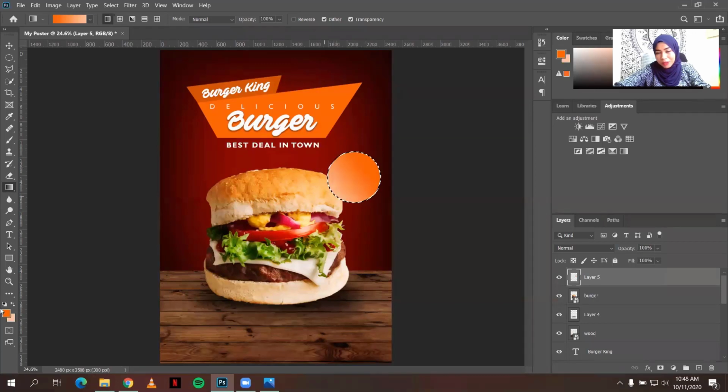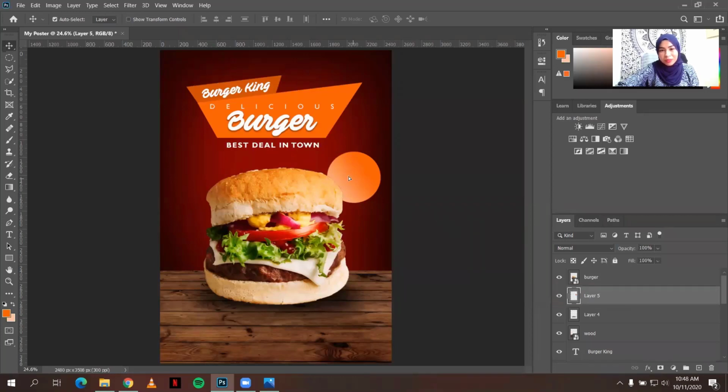A bit more, yeah, like that. Okay, so deselect. So this is my price tag. So letak dia dekat belakang burger. Right, you can gerakkan dia. So it looks something like this. Okay, gerakkan like so. Now next thing is I nak letak text.